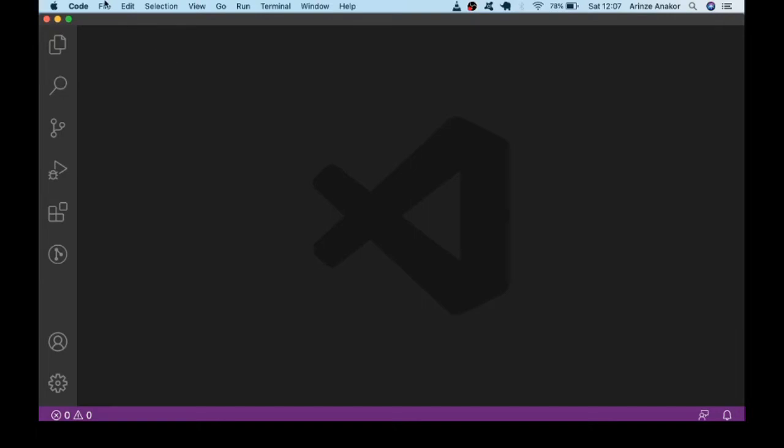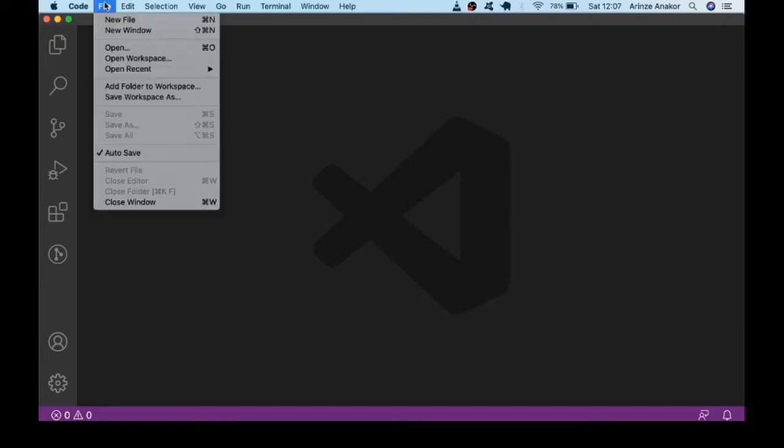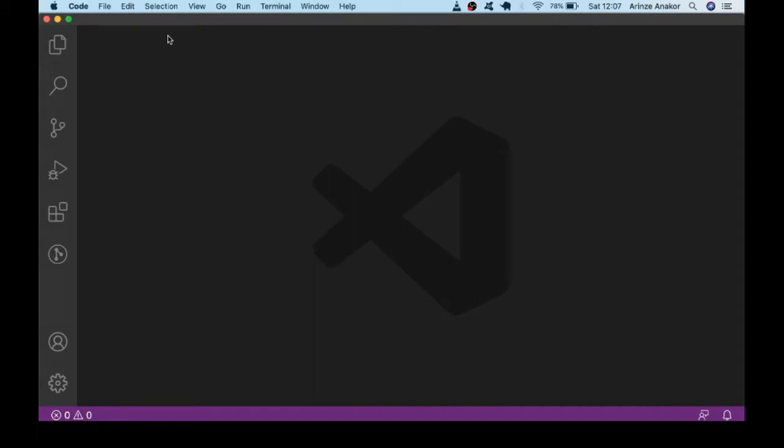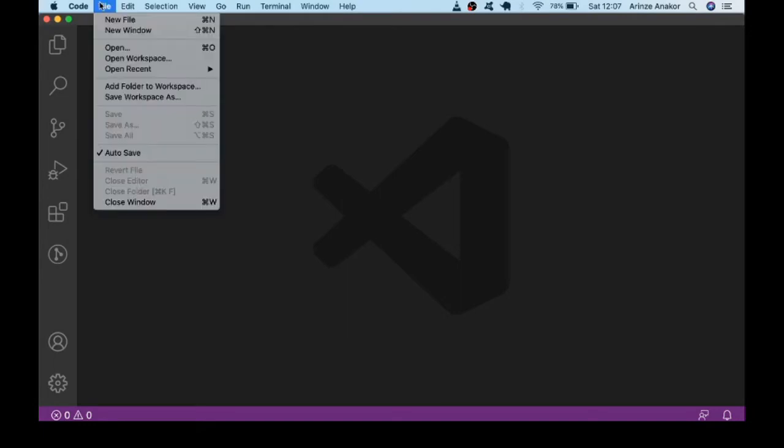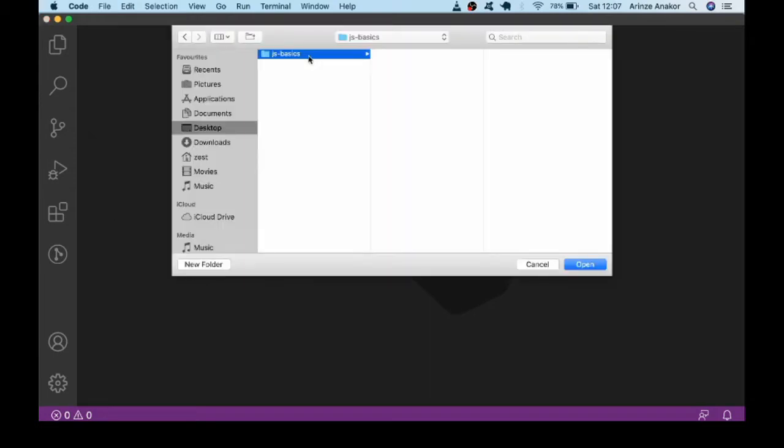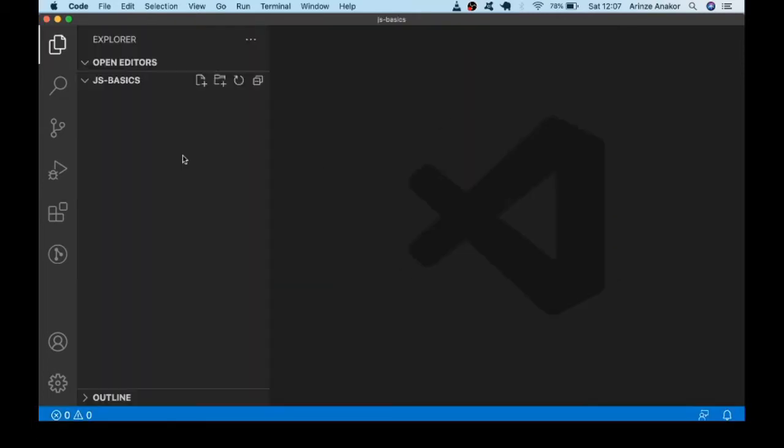To open the folder, you click on File. The user interface of Visual Studio Code might be different depending on your operating system, whether you're on Mac or Windows, but the idea is similar, it's the same thing. You click on File, you click Open. Then locate the folder that we created, select it and click Open. Now that the folder is opened, you notice these other folders. These are not the folders we created, right? So just ignore them for now. They are added by VS Code.